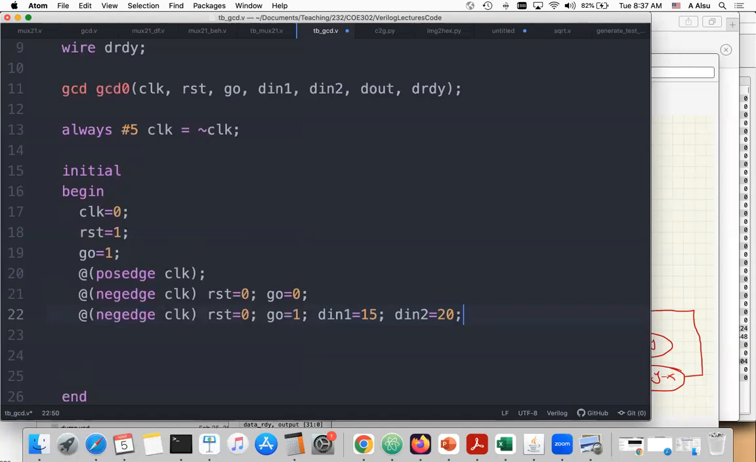We expect it to be 5, right? GCD is 5, isn't it? 15 is 3 times 5, and 20 is 4 times 5. So it's 5 basically.